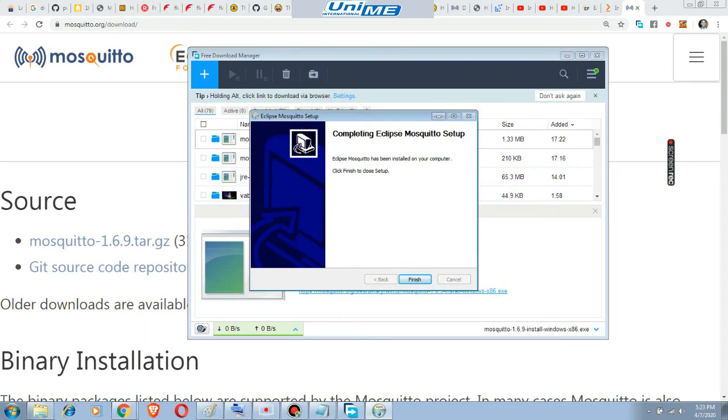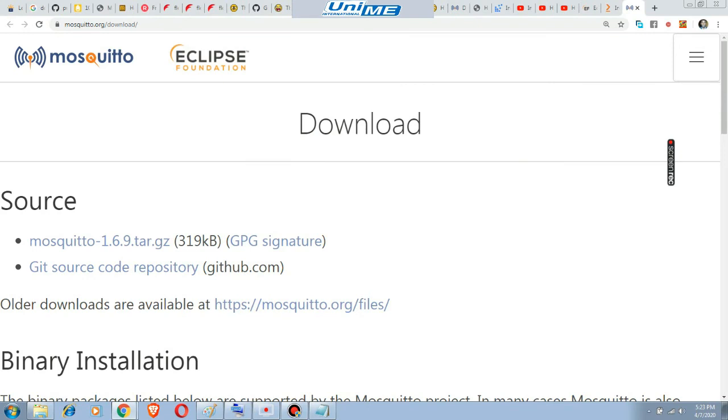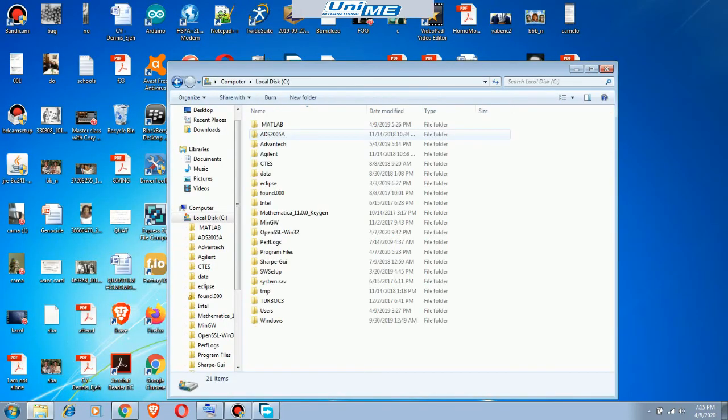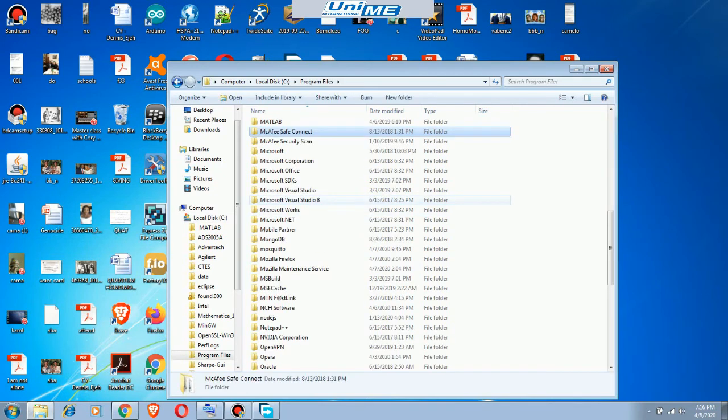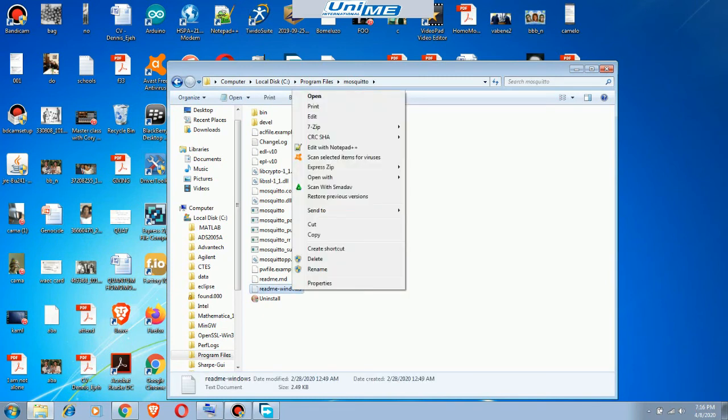The Mosquitto uses OpenSSL to communicate. I'm going to drive C now. Yes, I'm checking for the program files folder. This is the program files folder. This is Mosquitto folder now. I'm inside the Mosquitto folder. I open the README file using my notepad editor.